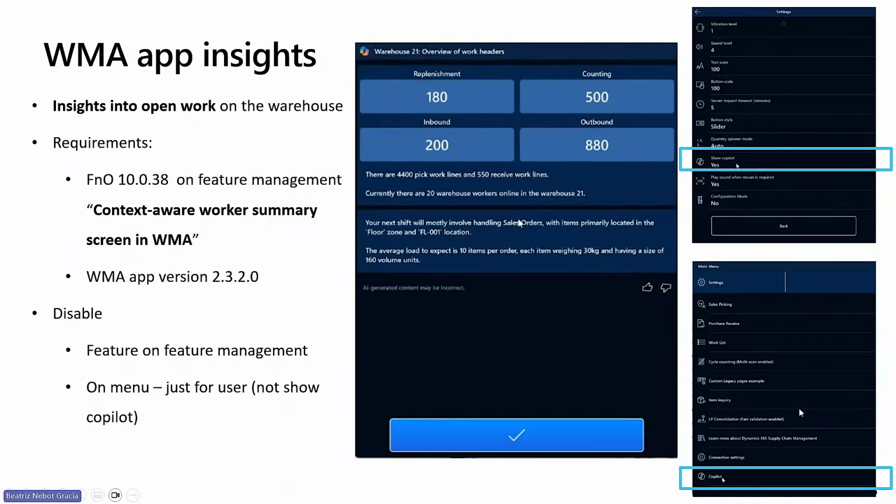The next one that has just recently become available, in case you've not seen it yet, is in the Warehouse mobile app, where we are bringing insights into the open work in the warehouse. This will come through the Warehouse mobile app for all the users, by the summary you can see here on the screen with Copilot. It tells you how many pick work lines there are and how many receive ones, and then how many warehouse workers are available at the warehouse you're logged in to.